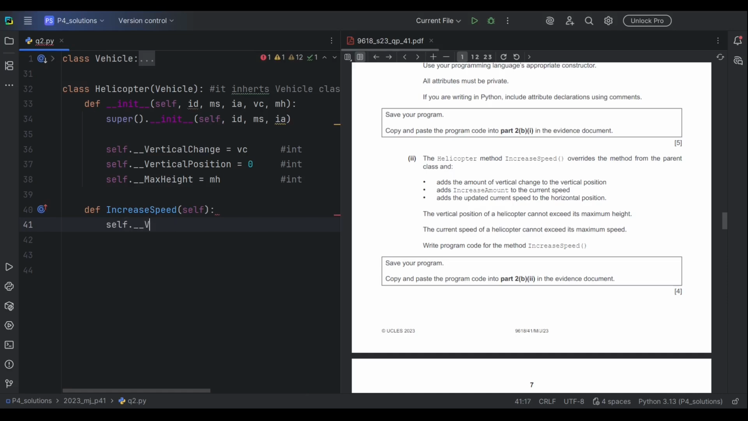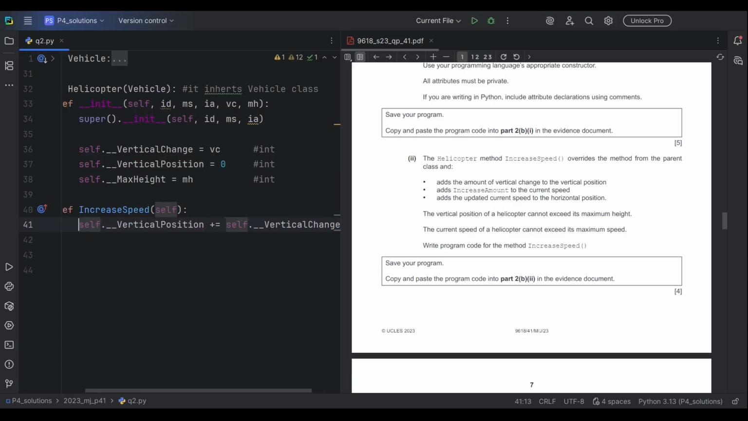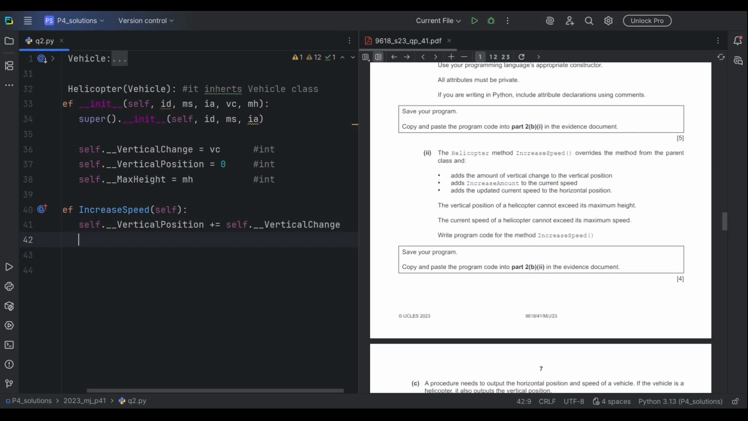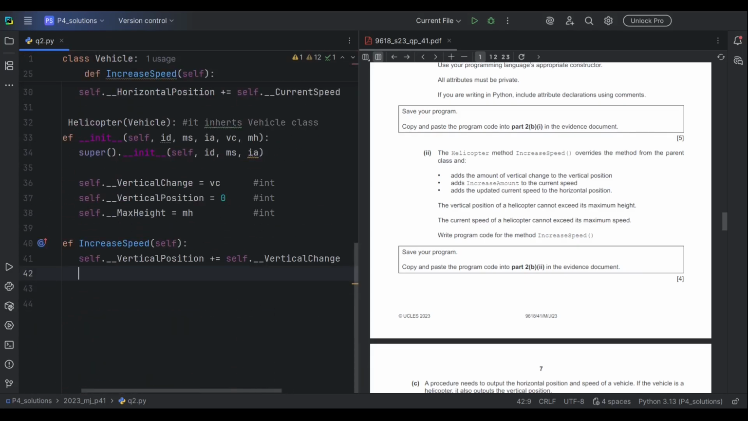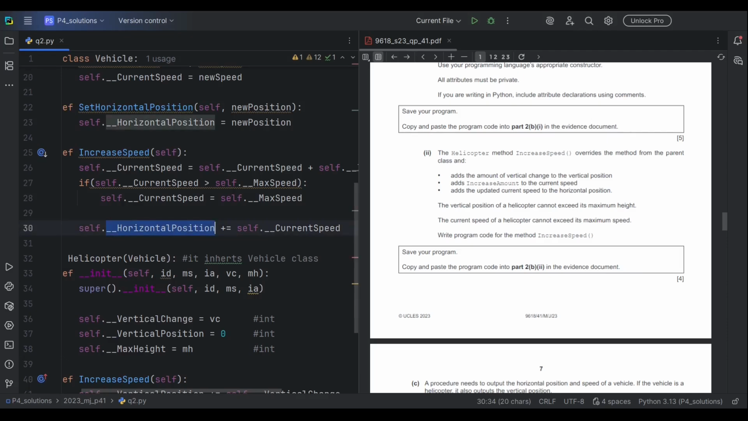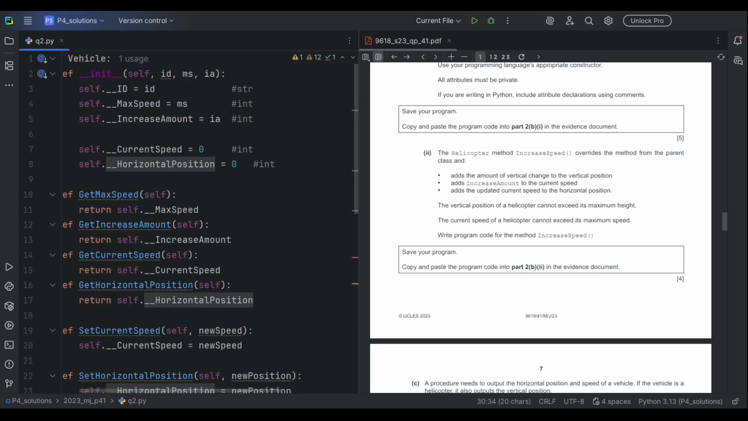So self.__vertical_position is increased by self.__vertical_change. Whatever the vertical change is, we're going to add it and update our vertical position accordingly. Just like in the case of Vehicle, where we were updating the position based on the speed, we were adding the speed into it. So this is done. Again, hiding it.